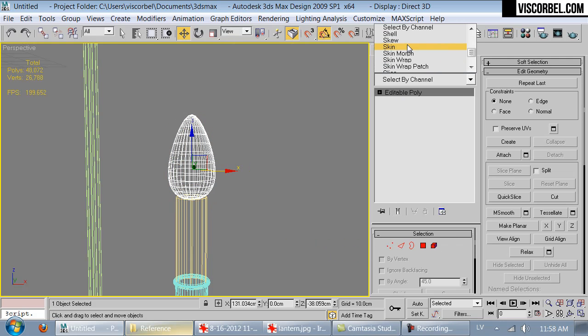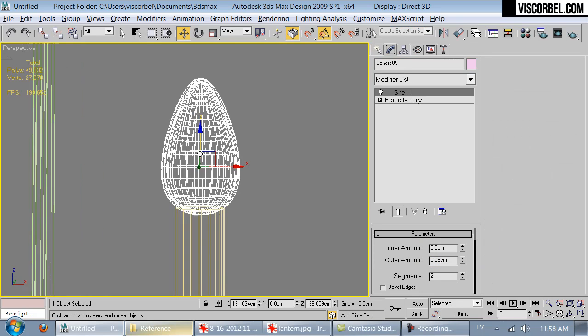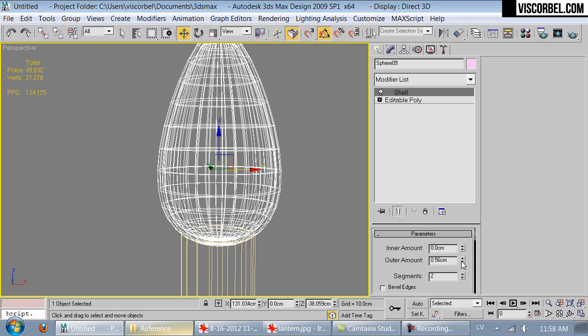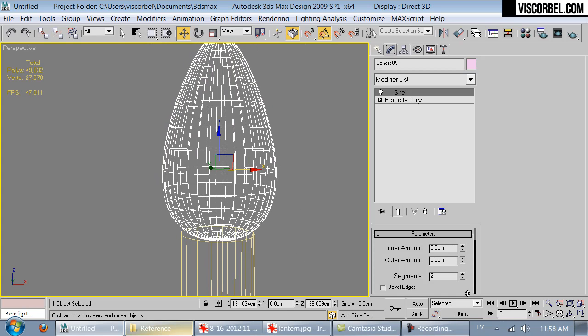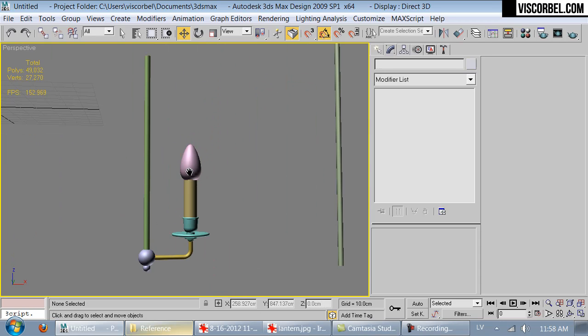And add shell modifier to give the glass some thickness. If you don't give it some shell, it just looks like a solid piece of glass when rendered. Make it pretty thin. Right.